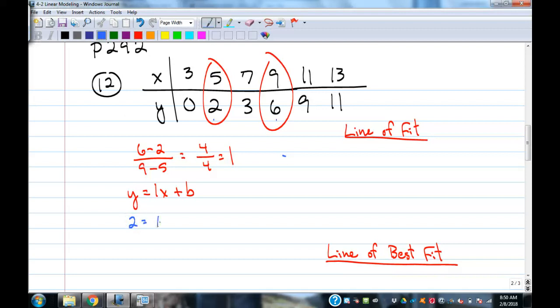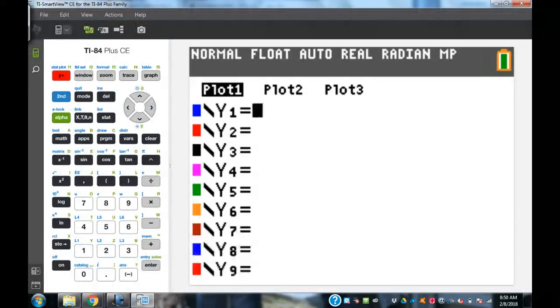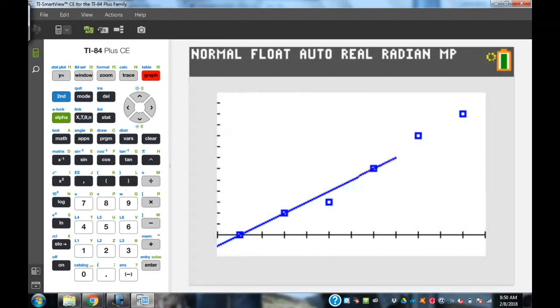So 2 equals 1 times 5 plus b. That'd be 2 equals 5 plus b. Subtract 5. b is -3. So our line of fit is this equation, y equals 1x minus 3. That's our line of fit. If we graph that on our calculator, we can hit y equals and type in 1x minus 3 and graph that line, and it'll show us, hey, that's not bad. That fits pretty good, right? It goes through, looks like 3 of them, but it's a pretty good ways away from this point and these 2 points. So it may not be the best fitting line, but it's a pretty good line.